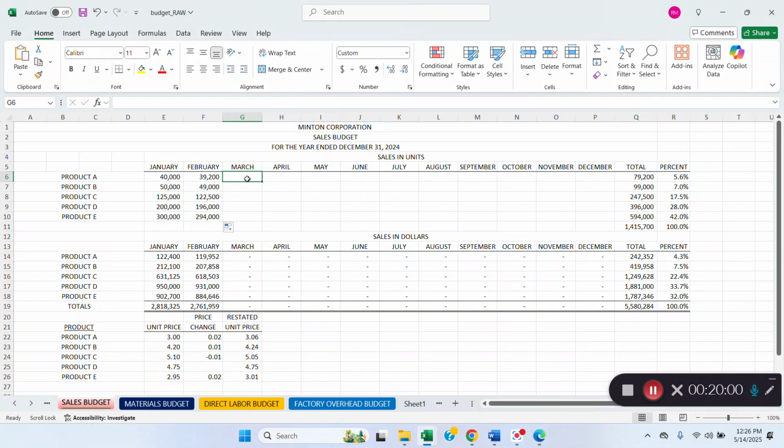In this case, just to make it simple, I'm just going to say this is equal to the number that we had in January, and I'm going to drag it down as well. And of course, all of these things over here have been calculated, right? And the dollars are of course calculated from the restated unit prices down here.